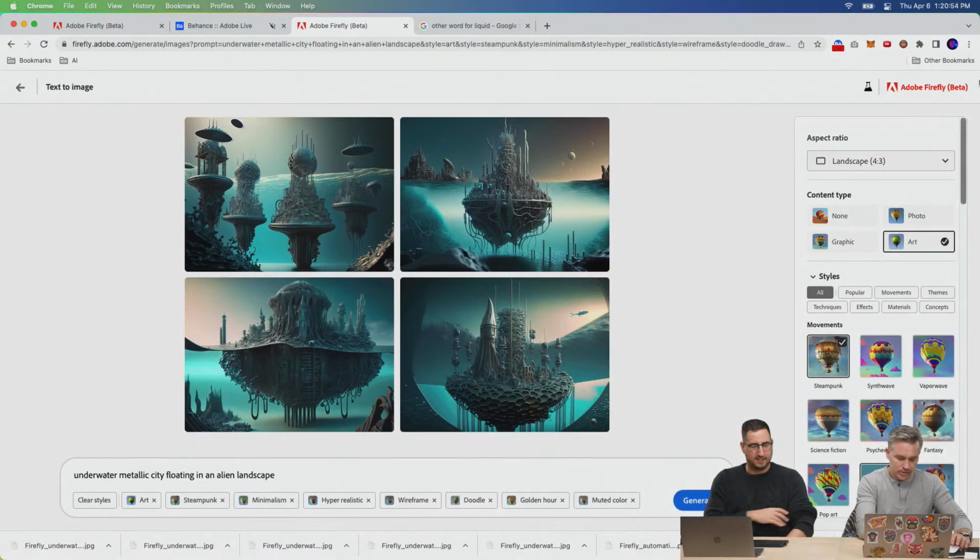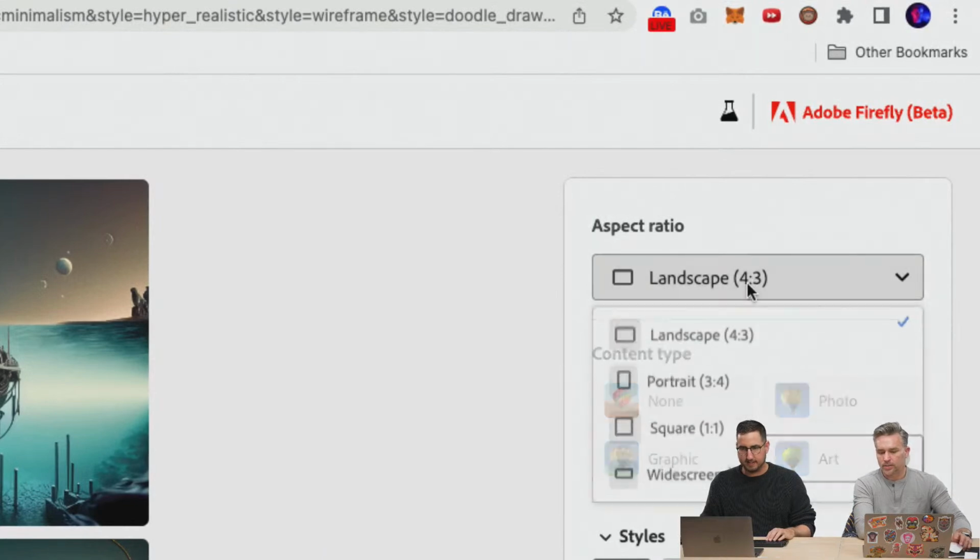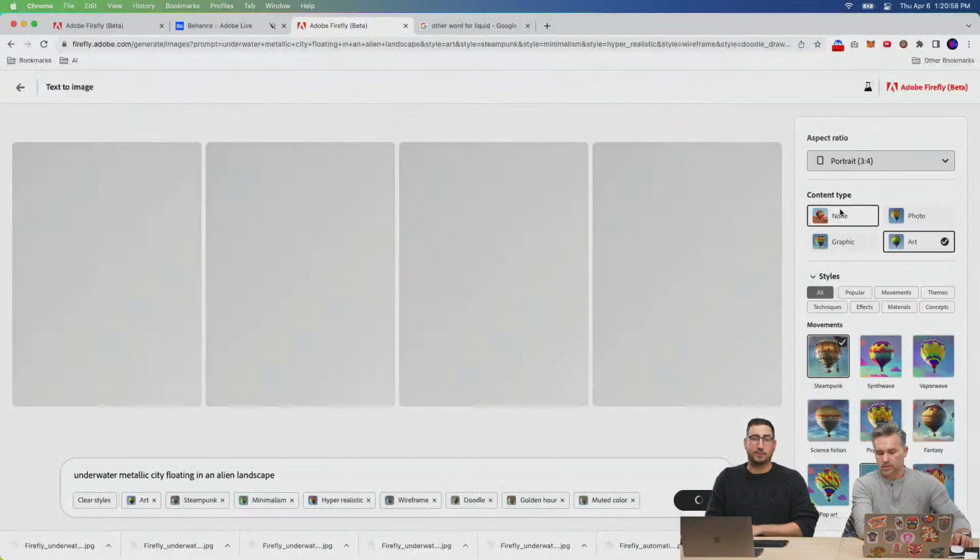One thing I will do is change, depending on what you're working on, the aspect ratio. Oh, absolutely. I've gotten into it so many times that I have a really cool image, and then I'm like, oh, I need more on the sides. I need a different aspect ratio.